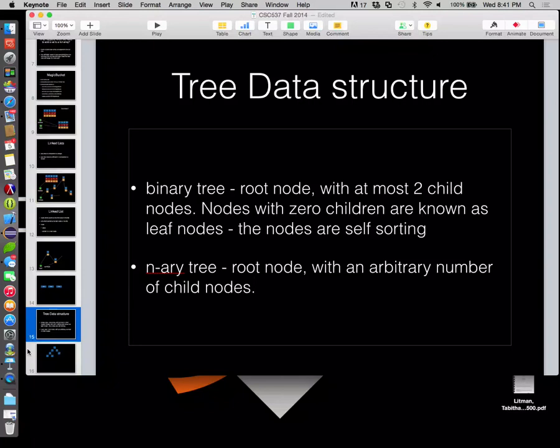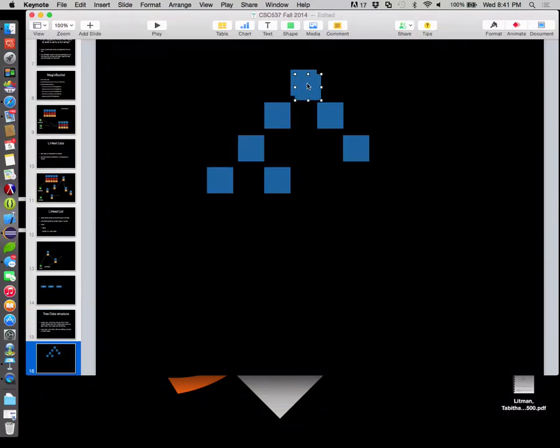So n-ary trees essentially store data. Actually, let's make sure we give ourselves a more than 2-child situation. So here's an example where a node has 3 children. So this would be an example of an n-ary tree. Each of these has some sort of data in it. These are nodes just like the nodes of our linked list.